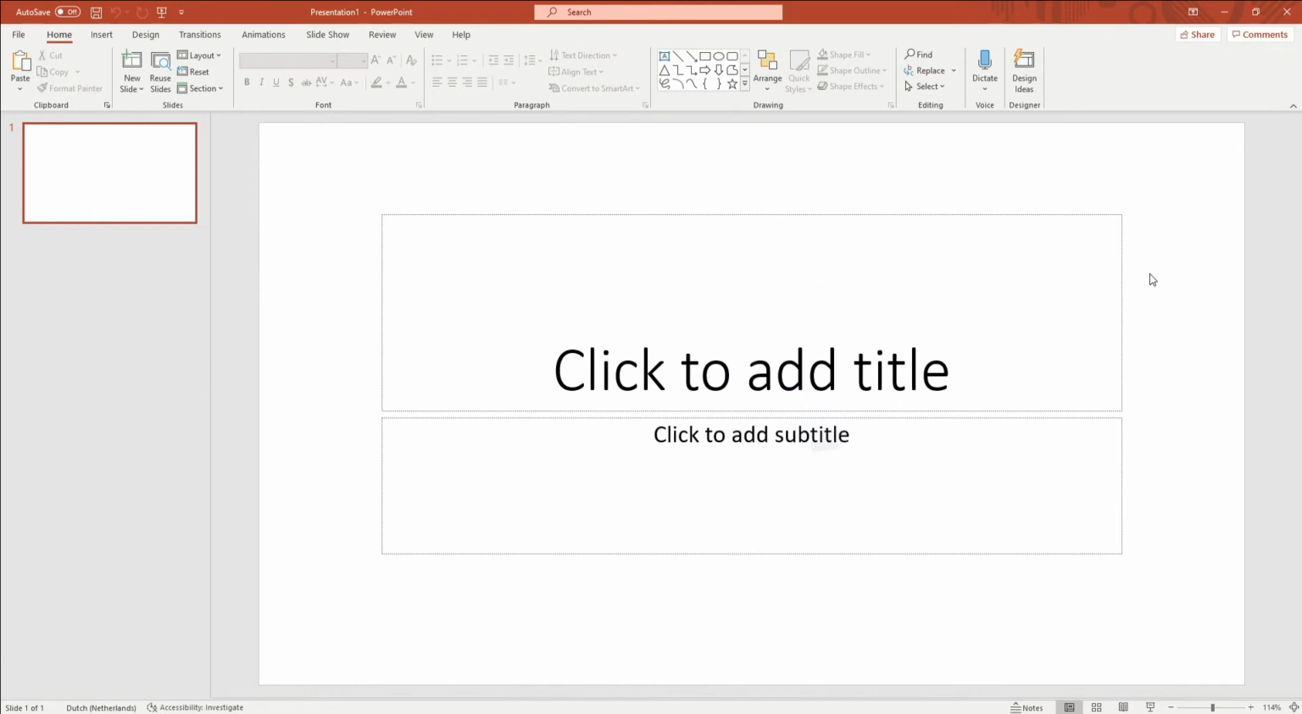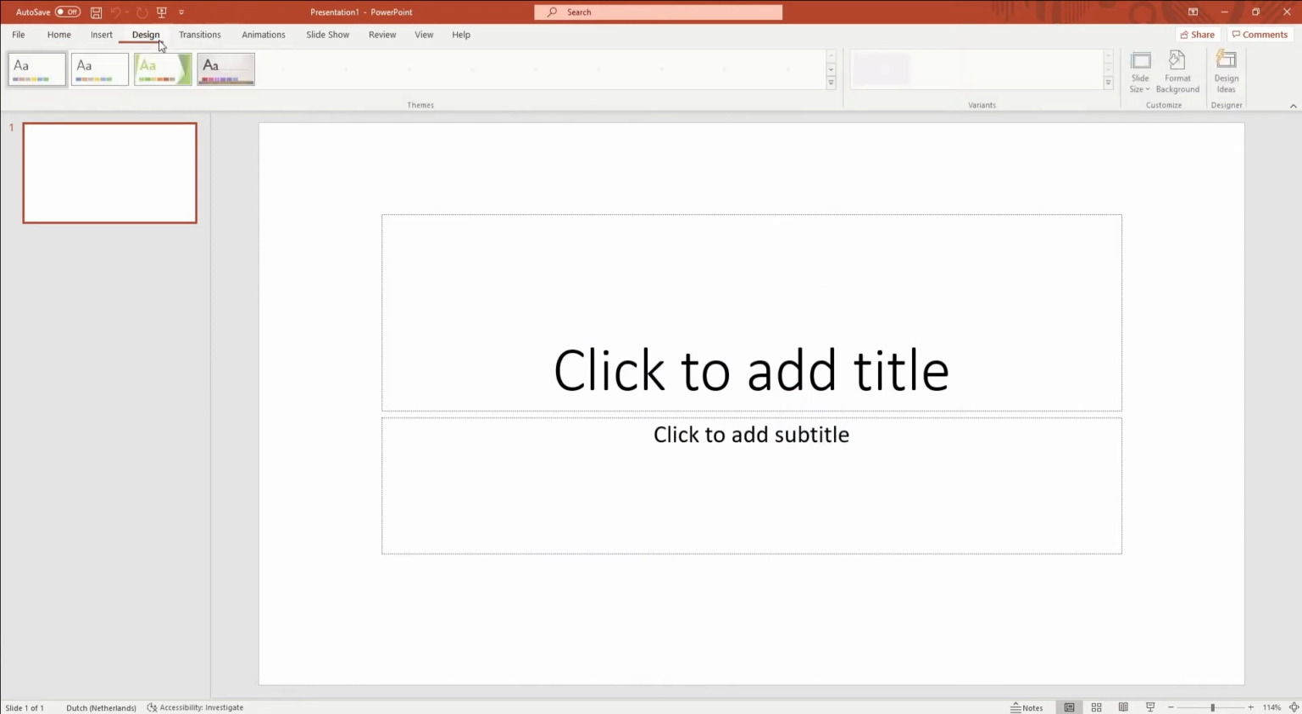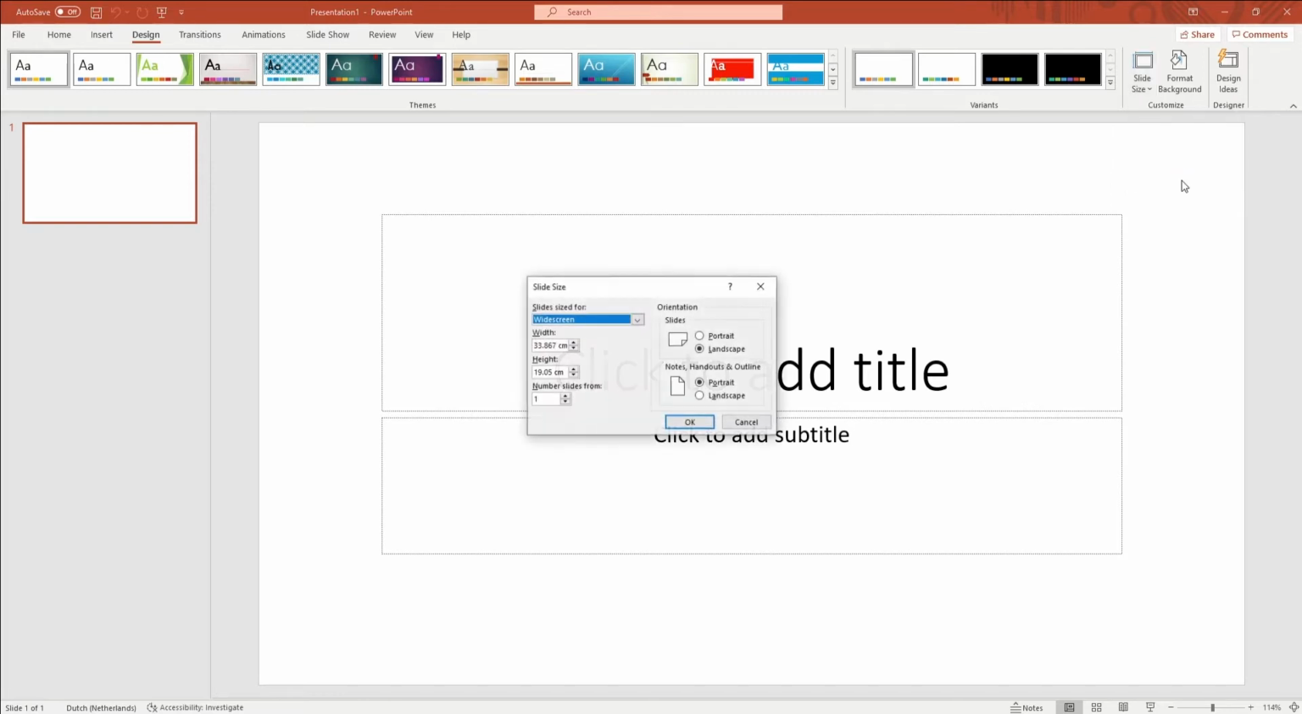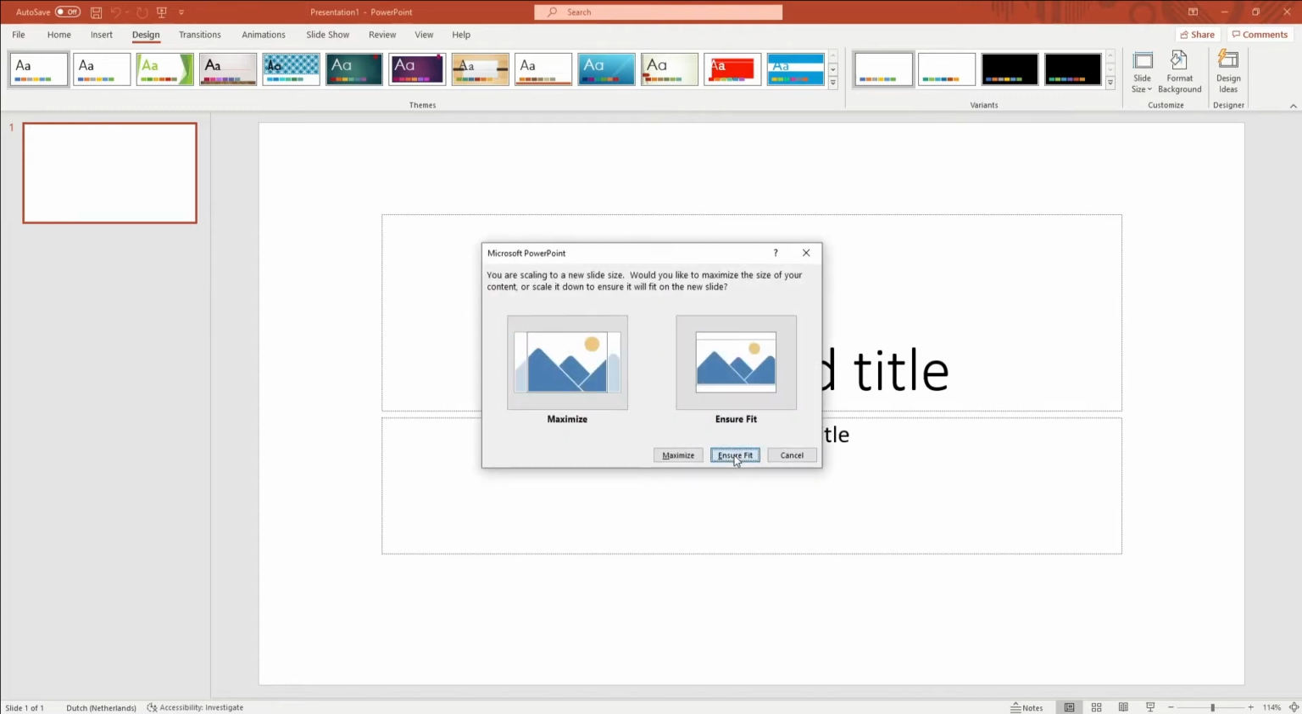First, you want to go to Design in the ribbon and go to Slide Size. And here you want to click on Custom Slide Size. You want to change the slide sized for option to custom and make the width and the height the same size. This will create a 1:1 slide size, which is the default size for Instagram pictures.